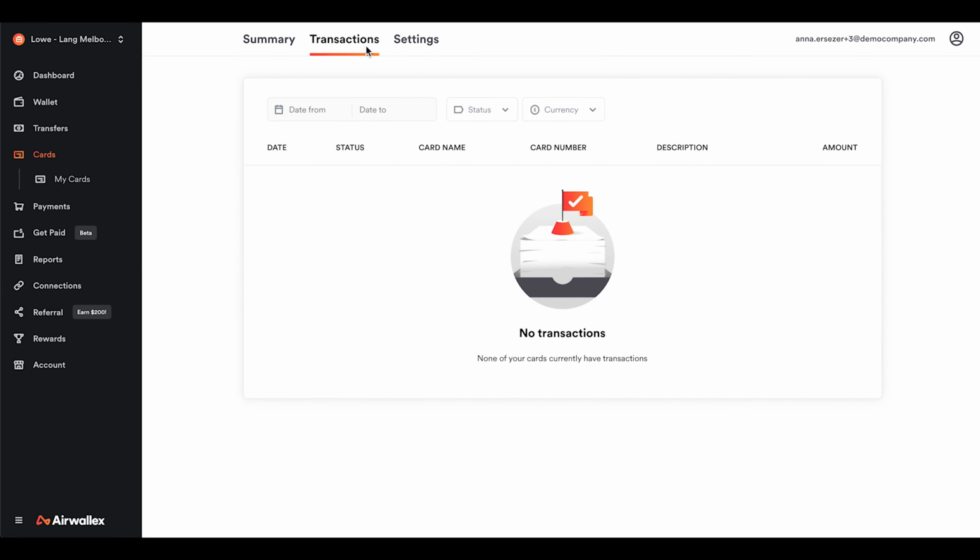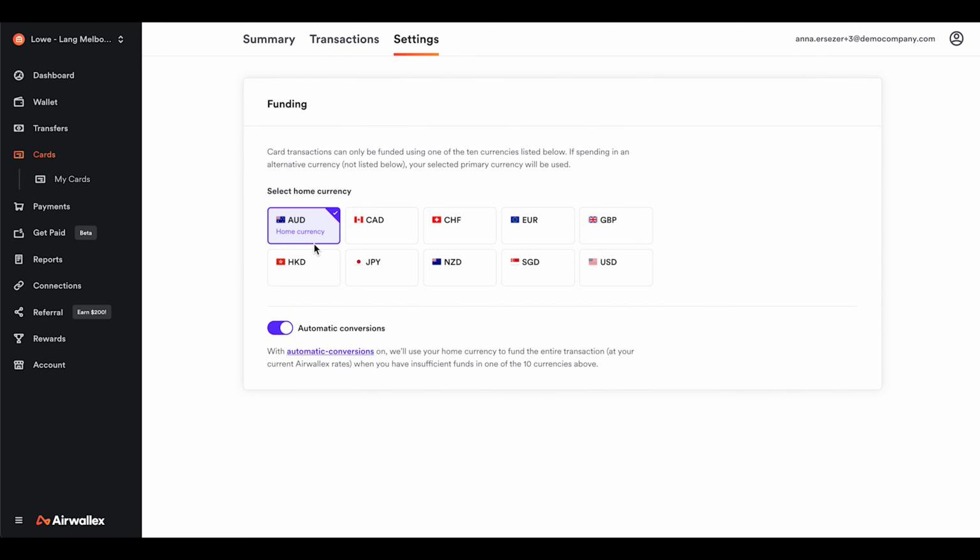On the Transactions tab, you'll be able to view all card transactions, regardless of whether it is a company or an employee card, and you can filter and search for certain transactions using these filters on the top of the screen. In the Settings tab, you'll be able to change the home currency or the default currency should the cards need to make any conversions.